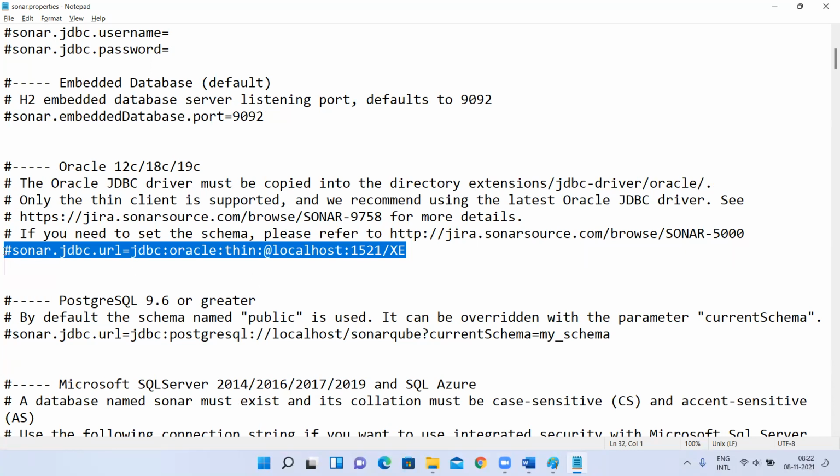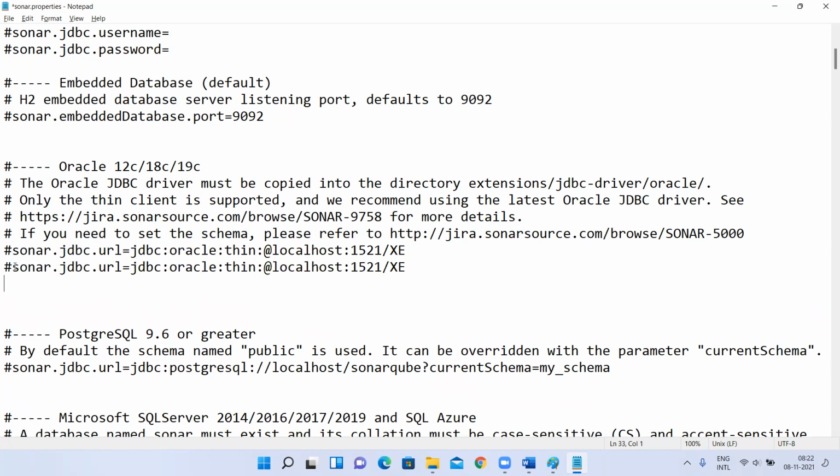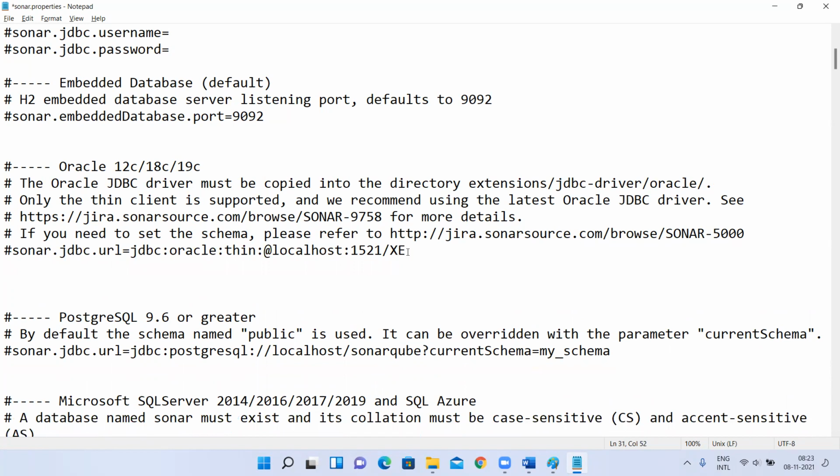Instead of uncommenting this, you can just take this URL and keep that for reference. You keep one more line here, uncomment and use it. So it will connect to that database. Instead of using the default H2 database, it will use this external database. Okay, we'll see working with this external database later. For now, let me go with the default database only.